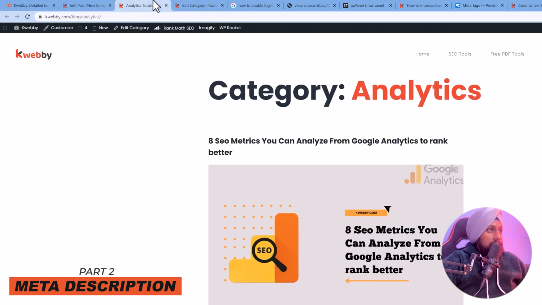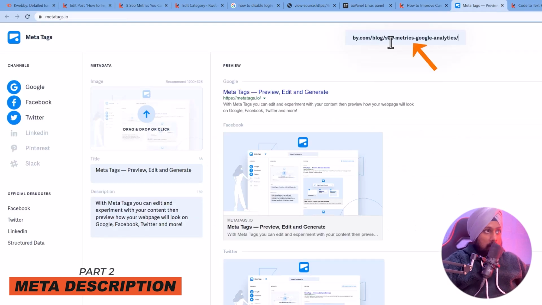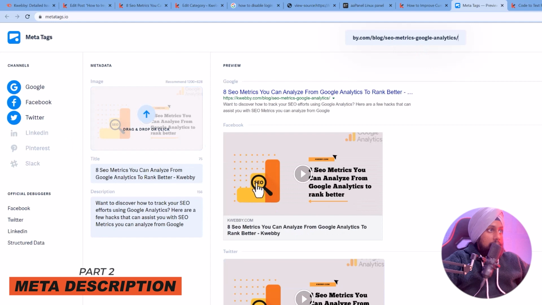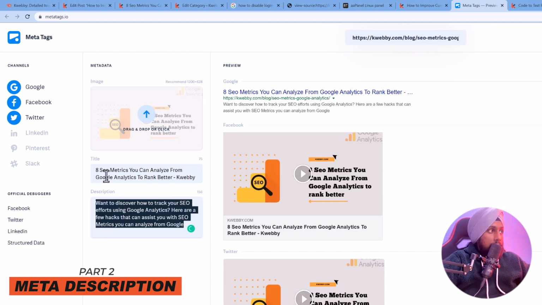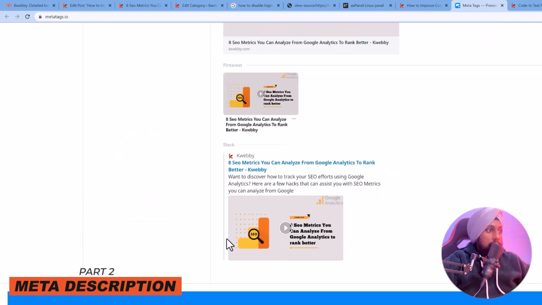What you need to do is open any page that lacks a meta description, copy its URL and paste it here. It will start analyzing your website and get your content right here. Here is the description it has extracted, and here is the title it has extracted. You can also select meta tags for social media like Facebook, Twitter, LinkedIn. You can enable Pinterest, Slack, and you can also preview that here.